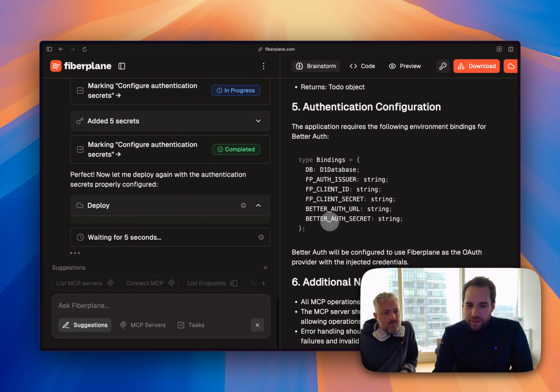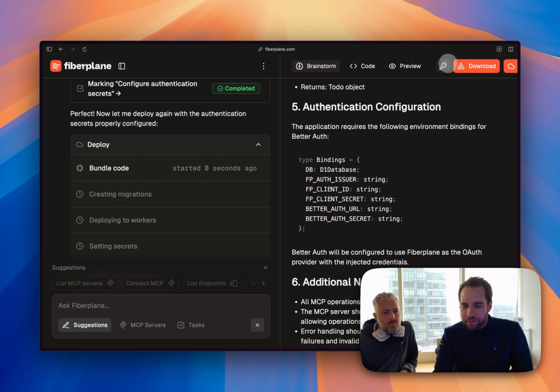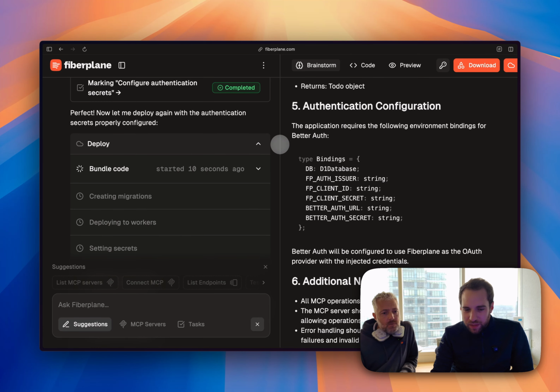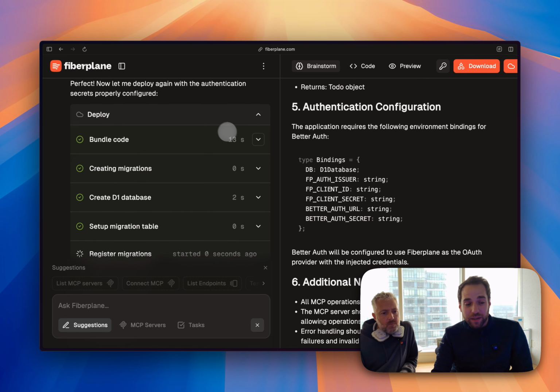In this case, I think this is actually a good to-do for us. Whenever secrets are updated, we should just redeploy, like immediately set them on the deployed worker. So that's a coming soon. I think a new thing worth talking about.